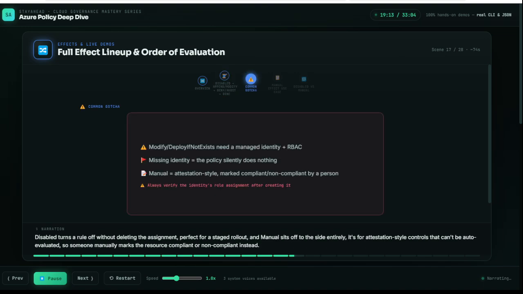Disabled turns a rule off without deleting the assignment, perfect for a staged rollout, and manual sits off to the side entirely. It's for attestation style controls that can't be auto-evaluated, so someone manually marks the resource compliant or non-compliant instead.